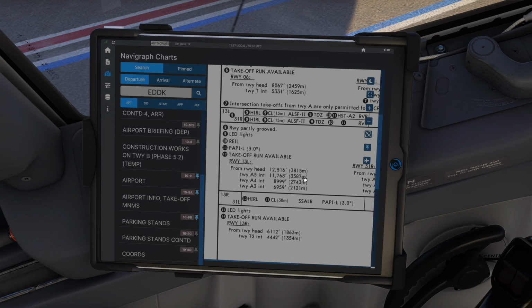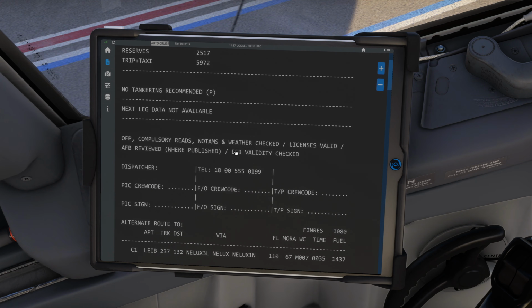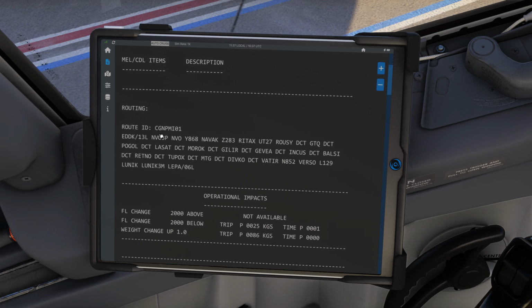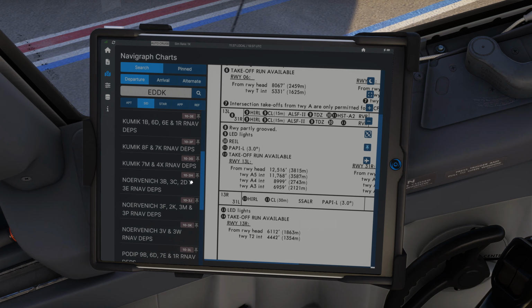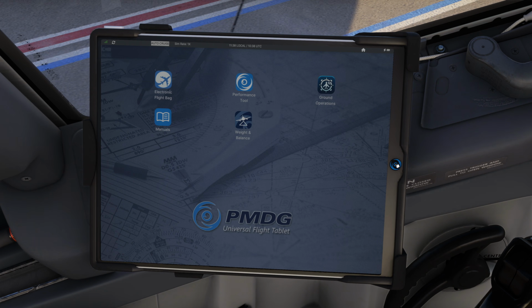takeoff run available. Now, once we know this, we can either finish up the charts by going into the SID and selecting whichever SID we need, which we can look up in the flight plan. So today it is the Nörvenich 3 Papa departure. So let's go ahead and find that one. Nörvenich 3 Papa is on this chart down here, so let's pin that as well. Or you could straight away go into the takeoff performance calculation, which we can do now.